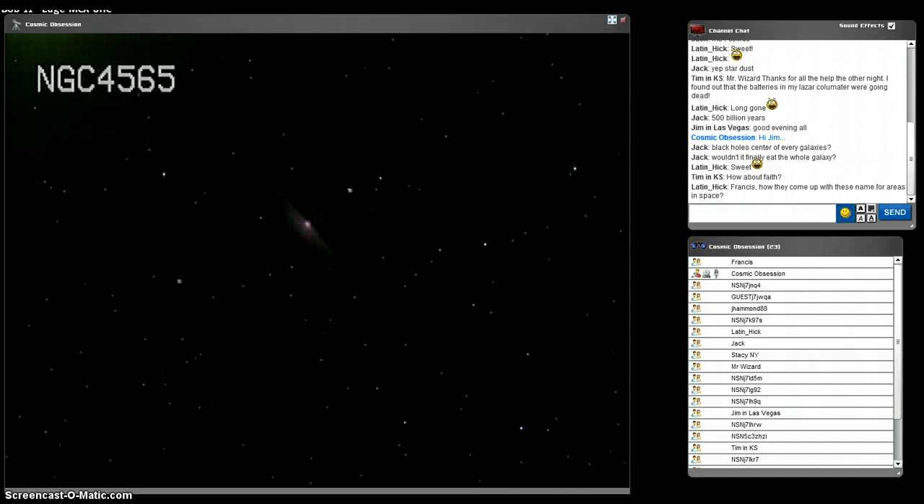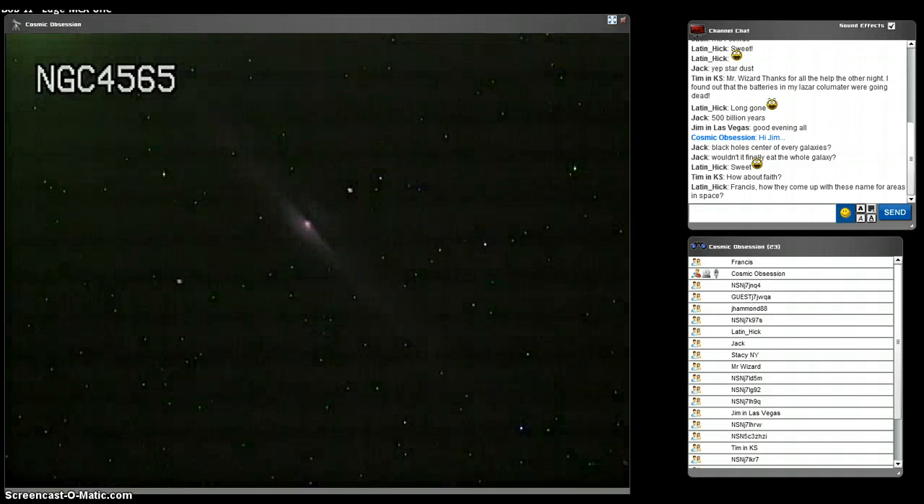Ooh, there it is. Ooh, it's big. And I can see the lane, but it is a challenge to see it go the whole way.